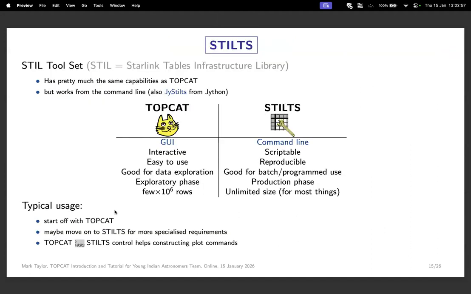Okay, I'm not going to talk very much about STILTS today, but I'll just mention it so that you know it's there. STILTS is a command line interface to pretty much the same capabilities that TOPCAT has. So they're both built on the same software infrastructure, and they're two different user interfaces to it. TOPCAT is the GUI interface. You point and click on windows, and in STILTS you write command lines in the shell or some other kind of way of providing imperative commands. And so then you can write scripts and you can make them reproducible.